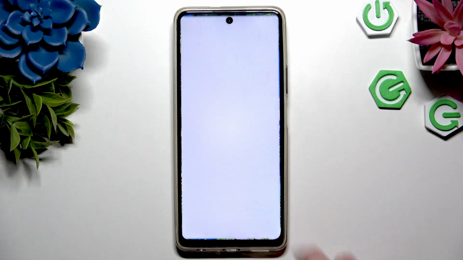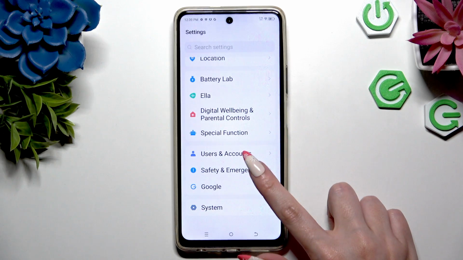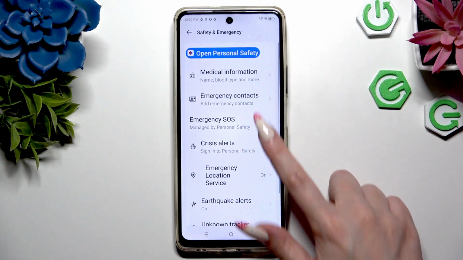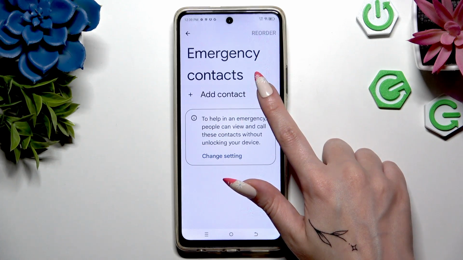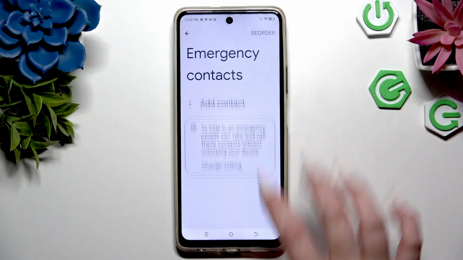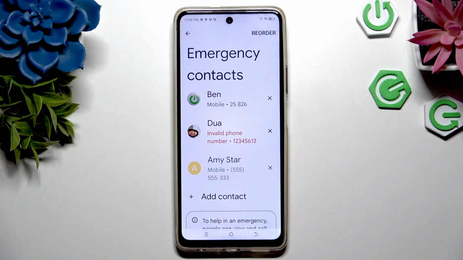Begin by opening Settings and scrolling to hit Safety and Emergency. Then tap on Emergency Contacts. Choose Add Contact and tap on the one you wish to add. Then do exactly the same with all the other ones you need.